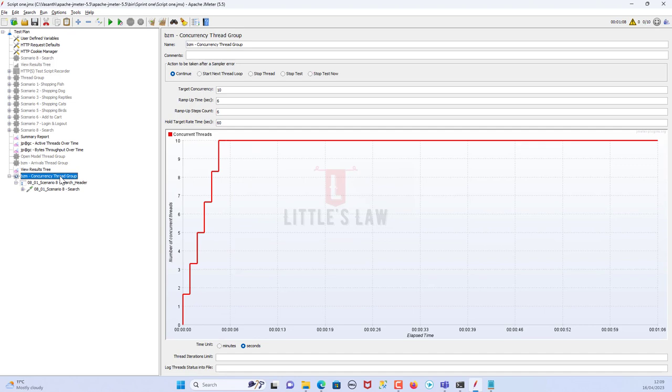The concurrency thread group is designed to simulate a constant level of concurrent users accessing the application. In other words, it is used to simulate a fixed number of users accessing the system concurrently throughout the test. This thread group is useful when we want to maintain a specific number of users on the system throughout the test, and we can set the number of threads and the duration of the test in the thread group, like we have set here.